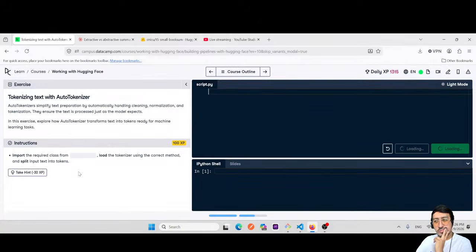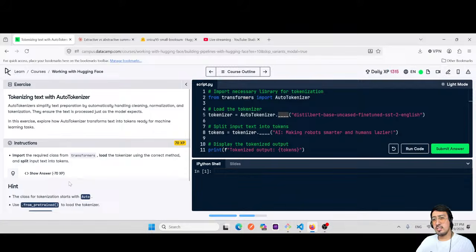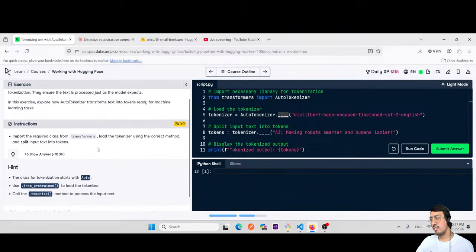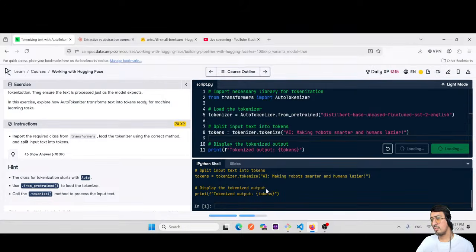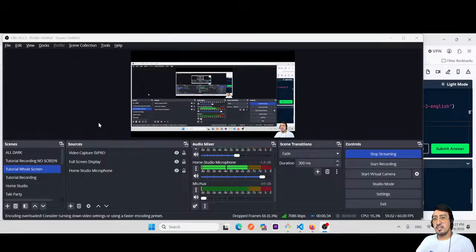Good. Let's go right into the next one. From transformers, import, I guess, AutoTokenizer. And then I'm going to use from_pretrained here, and then the tokenizer will tokenize this, and it will transform this input into chunks. Like here, so that's good.